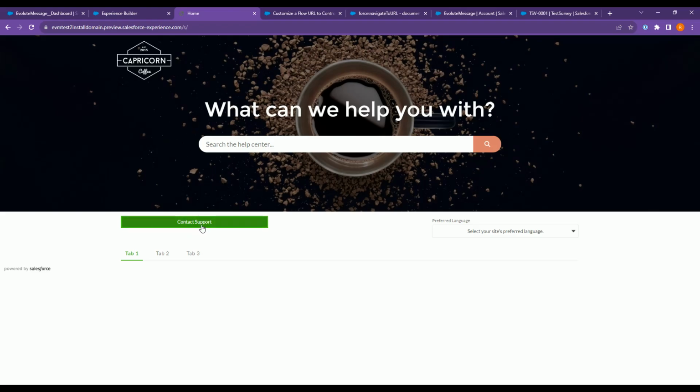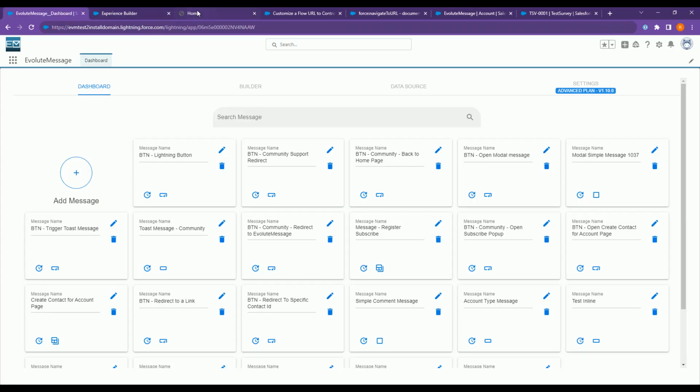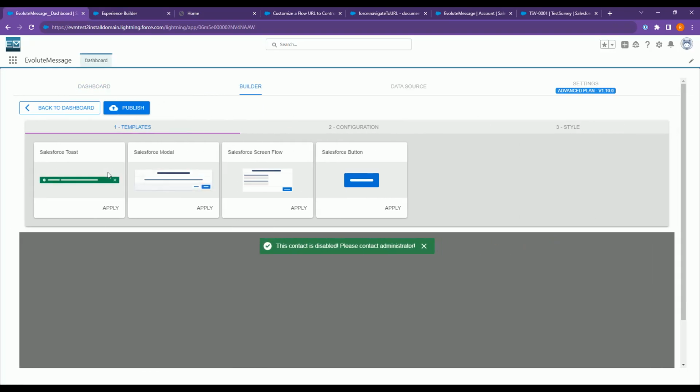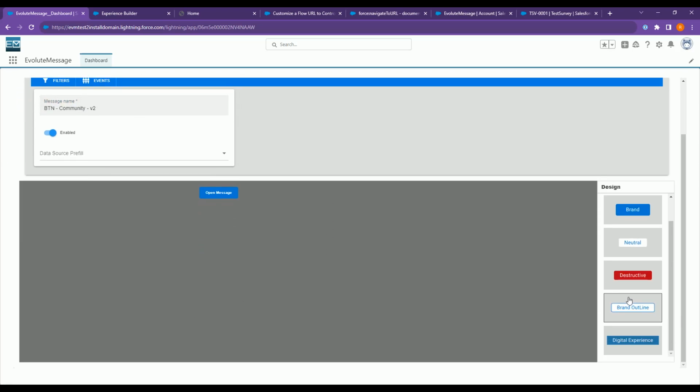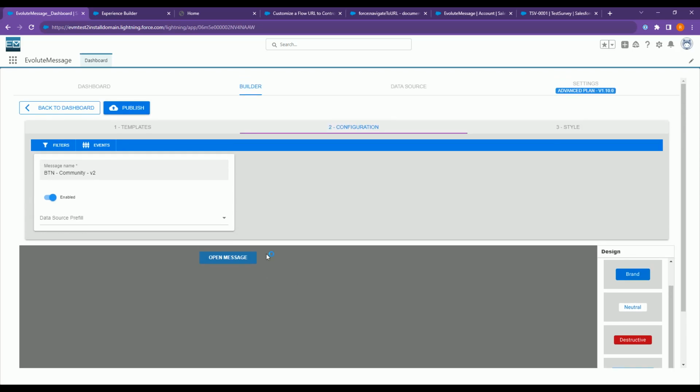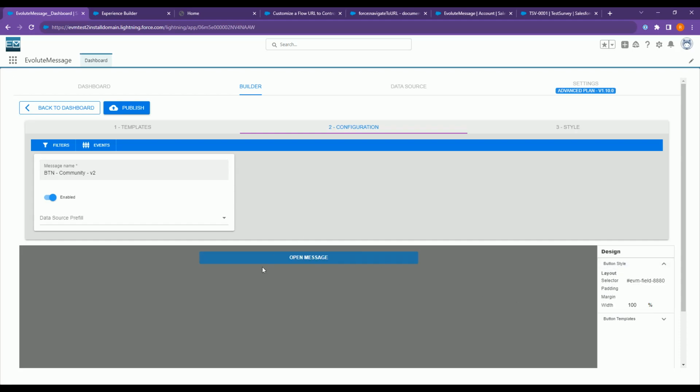I created a button here already, contact support. I follow the same process, but let's do it together. I'm gonna create a new button here, and I'm gonna name it btn community v2. I'm gonna choose my template, which is digital experience, and set that to 100%, because usually my buttons should be 100%. So I'm gonna publish that. Now I have my btn community v2.